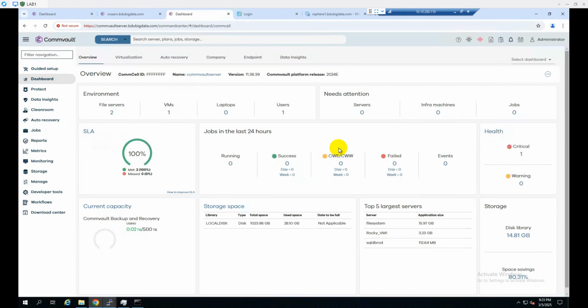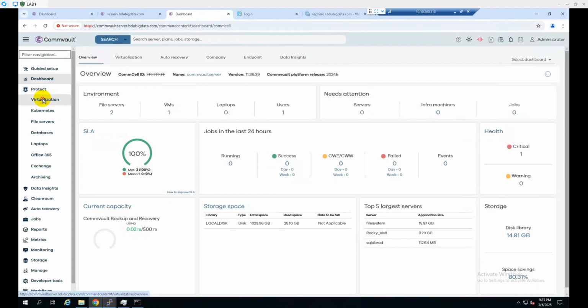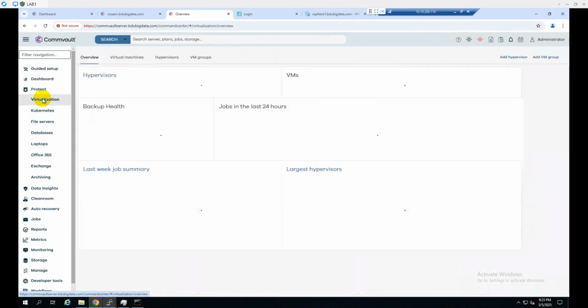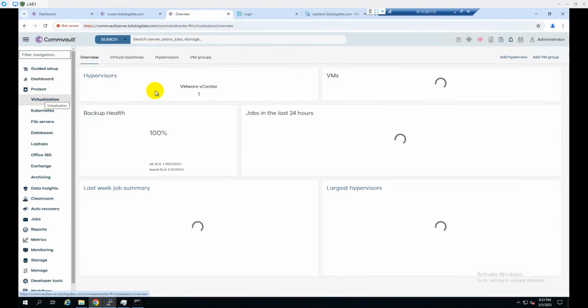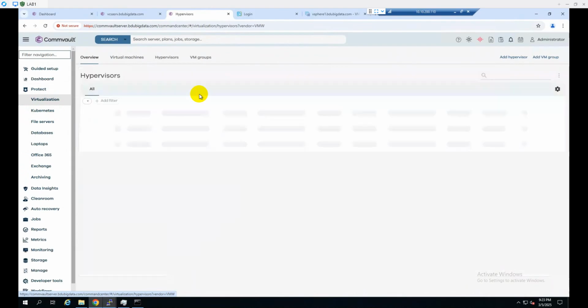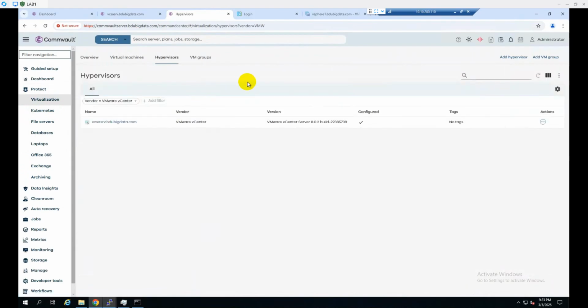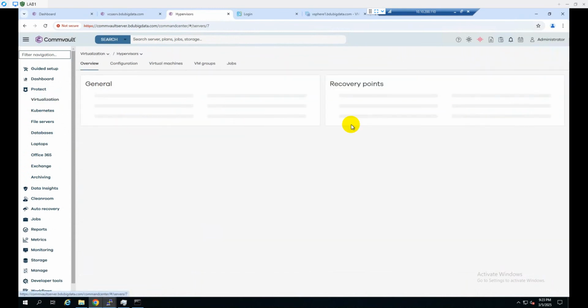In this video, we're going to show you how you can deploy a VM or Access node for virtual machine backup. In CommVault, we can deploy the Access node in two ways. Option one is online deployment. For online deployment, you can deploy it from here in the CommVault console.